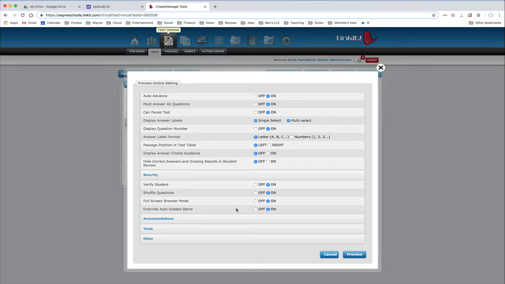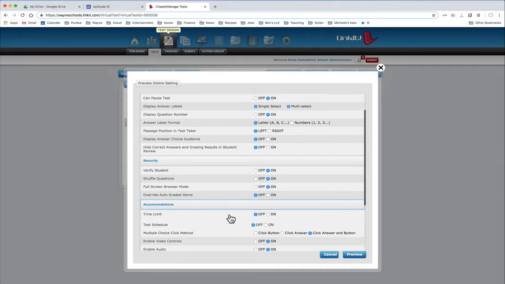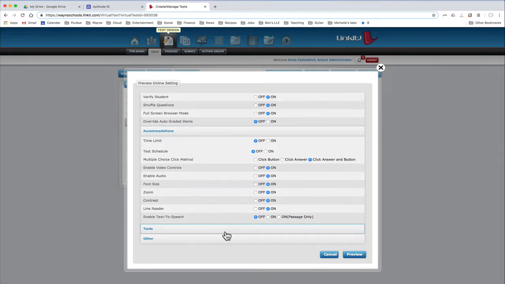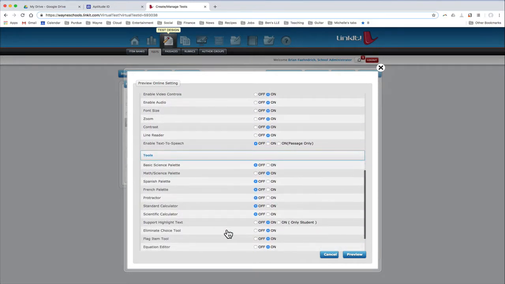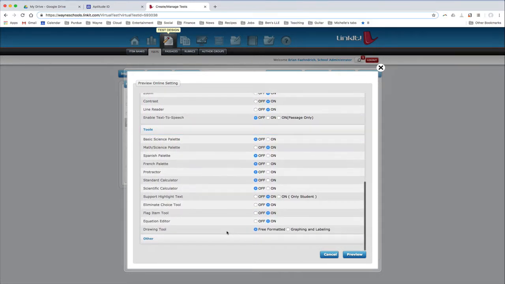Not exactly sure what this one is. Sorry about that, but play with it and see how it works. And really, that's true for all the things in here. There's a whole bunch of different ways to give tests, and that's really one of the benefits of LinkIt: you're going to have a whole lot of different sort of stuff that you can put in here.